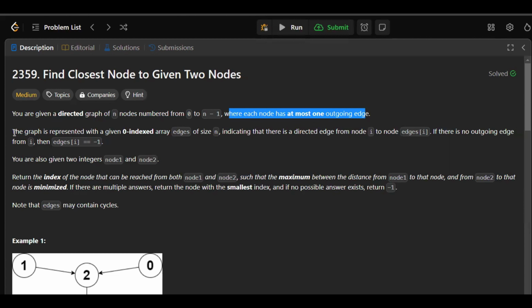Now, the graph is represented with a given zero-indexed array named edges of size n, indicating that there is a directed edge from node i to node edges[i]. And if there is no outgoing edge from i, then edges[i] is equal to minus 1. You are given two integers, node1 and node2.